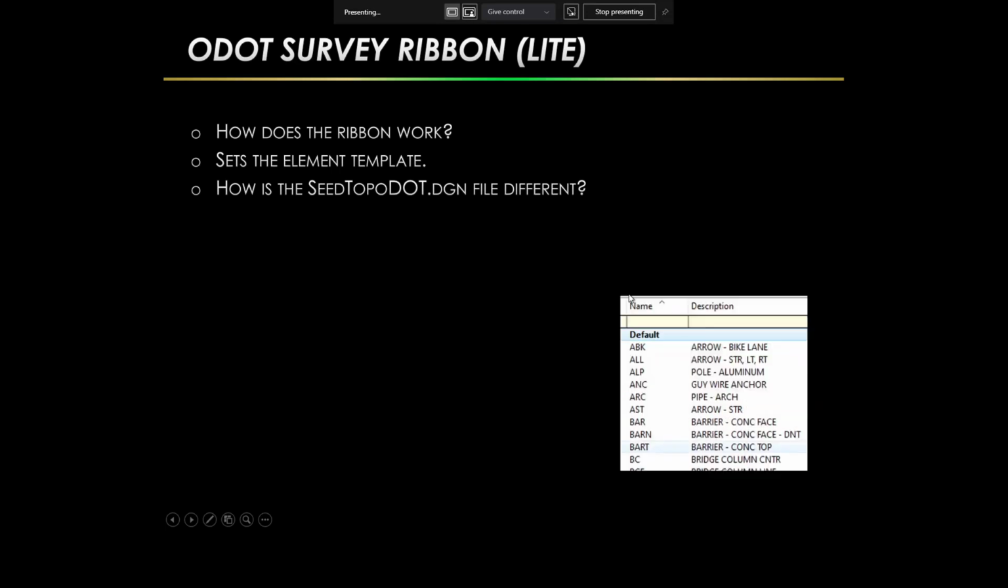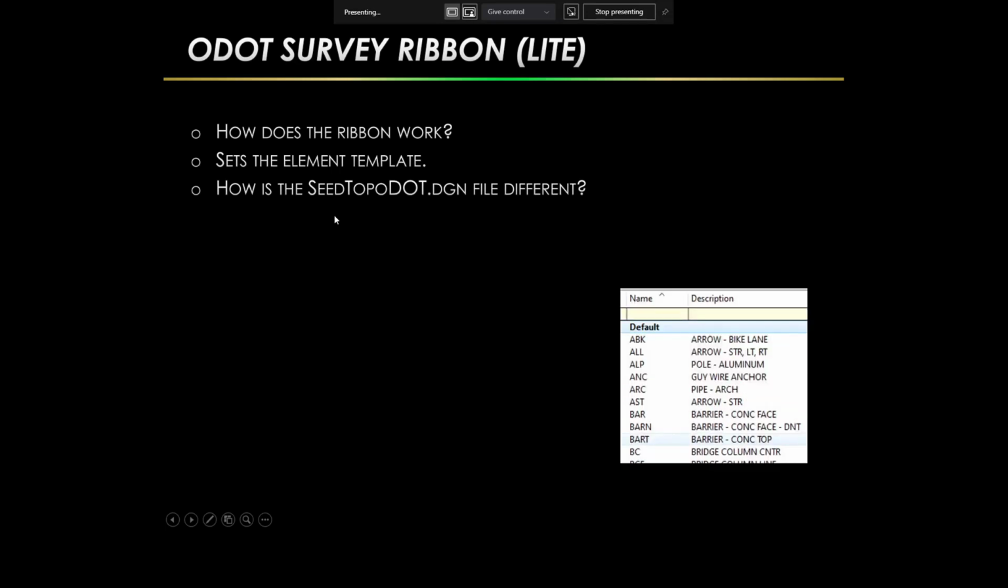Now, how is the SeedTopoDOT.dgn different than that? Well, here's just a clip of the levels that are in the SeedTopoDOT.dgn. Notice those are not standard ODOT levels. Those are not the E roadway level that we just saw. They are our field codes.